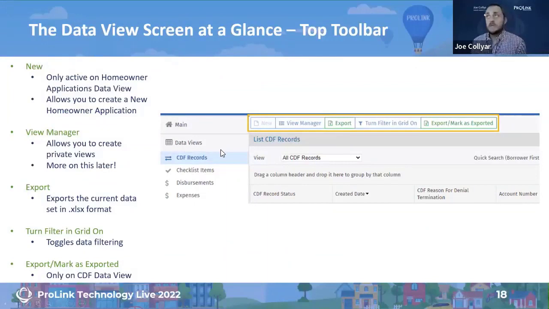A little more on the screen. So there is a toolbar on the screen. The New button: a few minutes ago I mentioned there are a few different ways to create a new application in the system. This New button is only active on the homeowner applications data view, and that's another way to create a new homeowner application. Otherwise, it'll be disabled. It'll also be disabled if you don't have the correct permissions to create a new application.